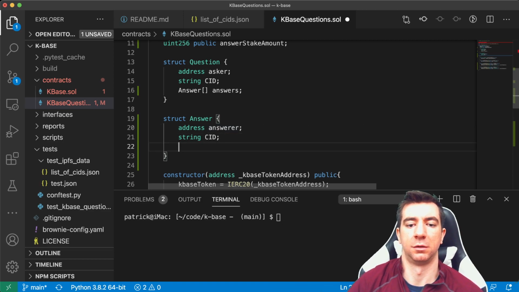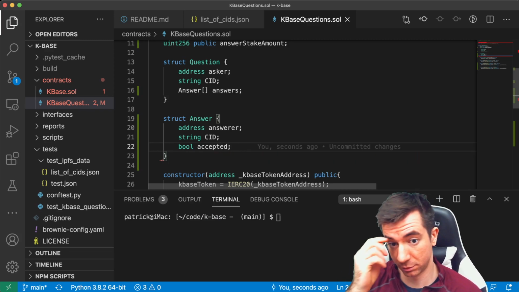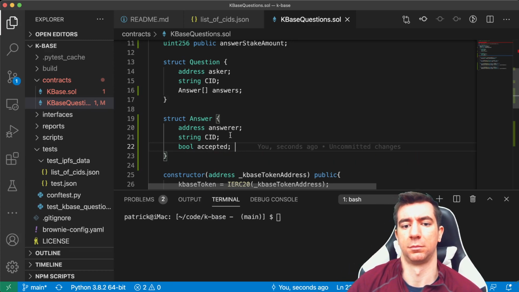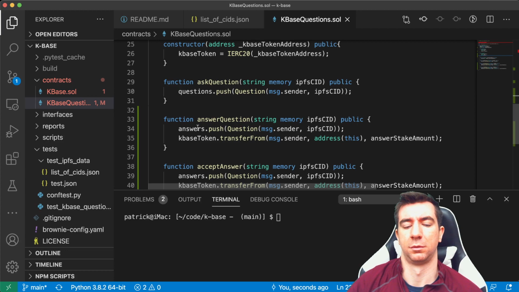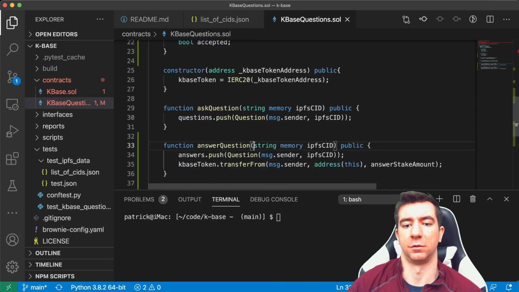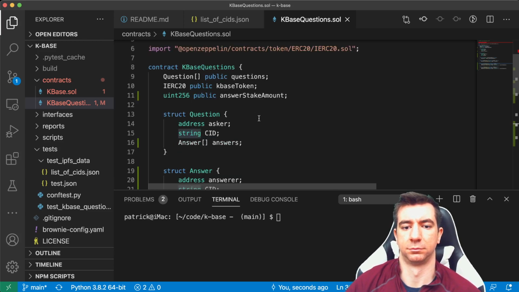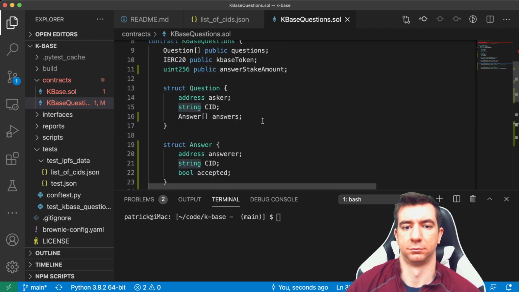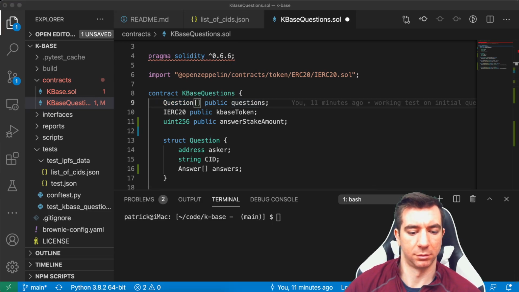Answer, string ID, bool accepted. Yeah, I think that makes more sense. Answer question, so it's going to be, it probably can't be a question array. It's probably going to be a mapping.